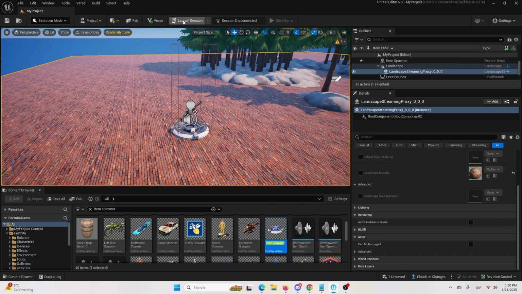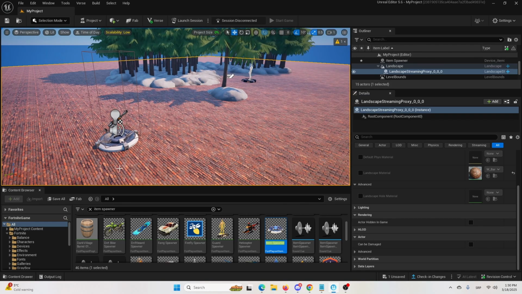Now if we would go to the launch session, once my player is spawned here, a second later this gun would appear here. I could simply run over it and place it in my inventory. So there you have it, pretty simple, very straightforward.